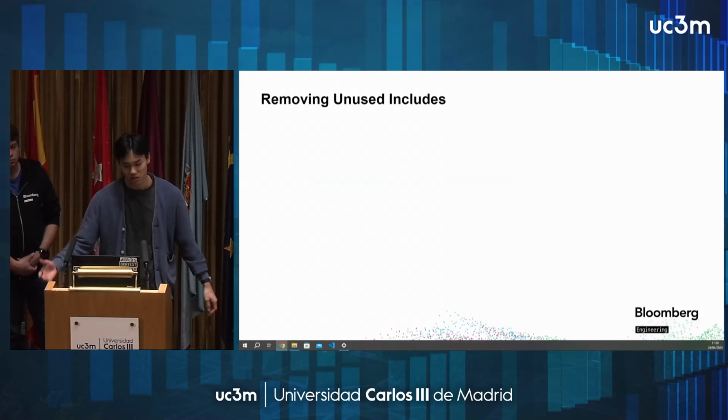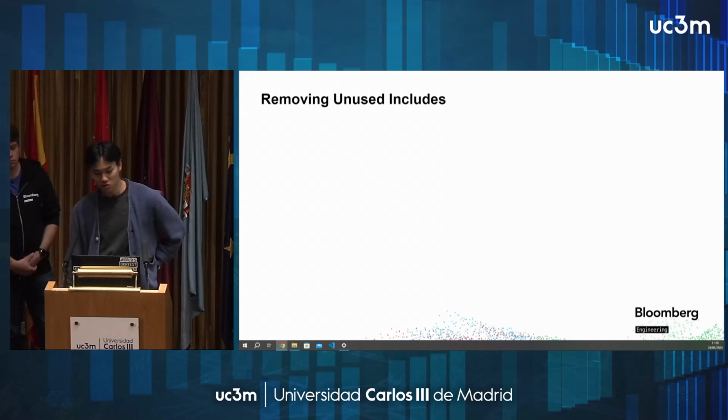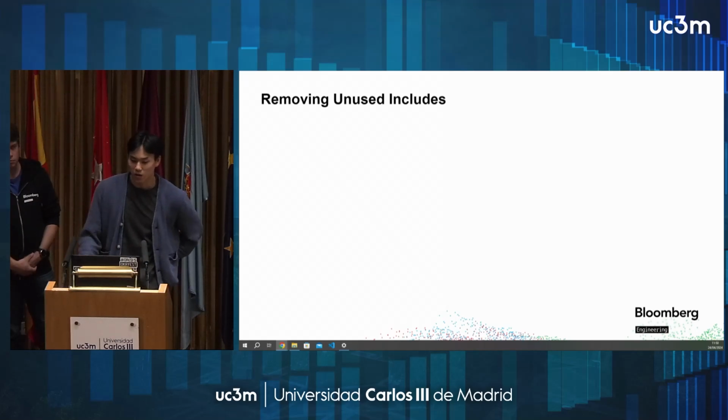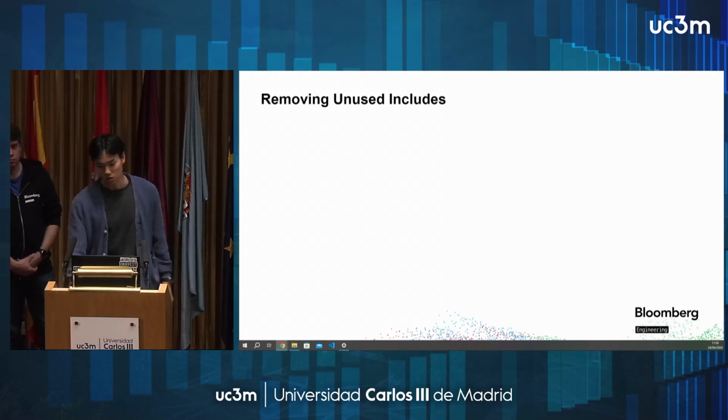Now moving on to the next technique or strategy, removing unused includes. Pretty much every header file you bring in when compiling a source file lengthens the time to compile. The bytes have to be read, pre-processed, and parsed. So if you're not actually using a header file, you remove that cost.